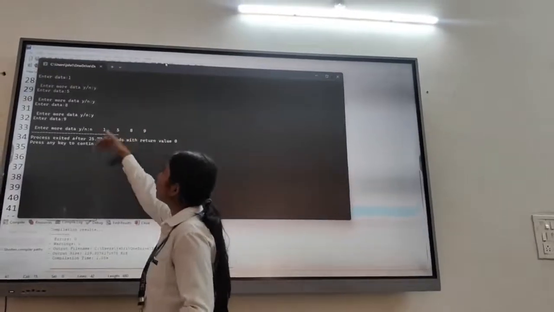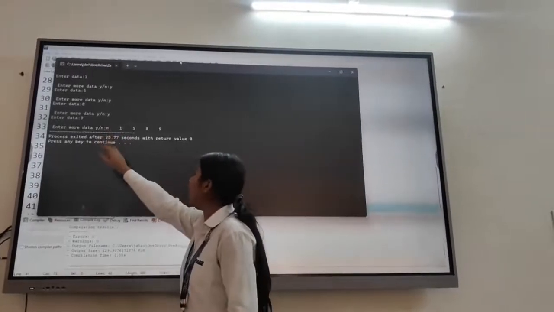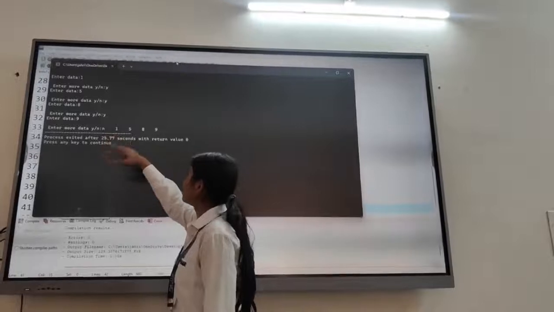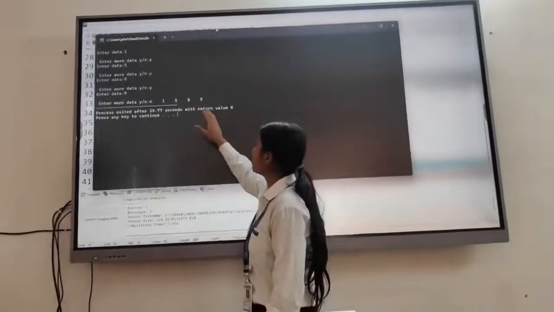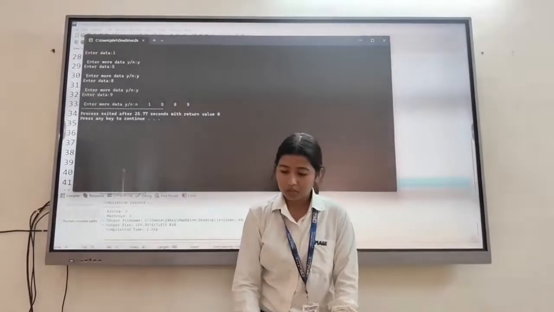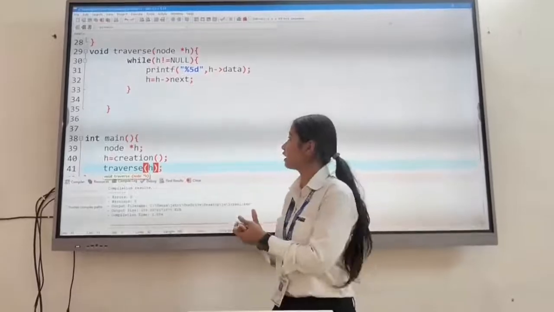And if you want to create more nodes, then we have to put yes here. If you want to terminate this program, we have to put no, and the program is terminated by displaying the values of the linked list. So that's all. This is how we create the linked list, how we traverse the linked list.